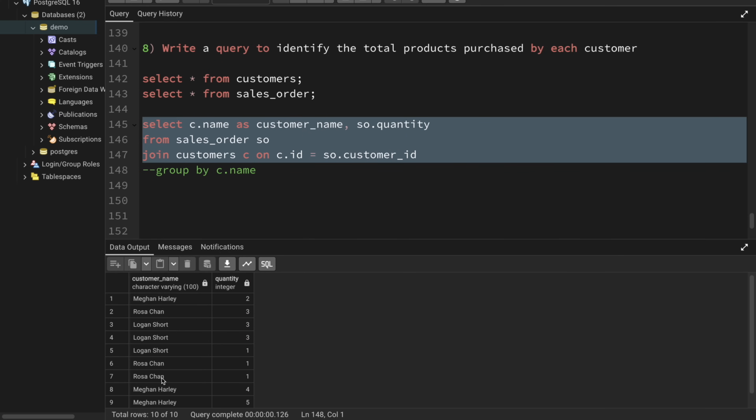So here I have all my customers, and here I have the total products they have purchased in each order, right? Now I want to find, for each customer, how many products they have purchased in total. So I need to do a sum. For example, let's say Logan Short: if I have 2 records here, totally 3 plus 3, 6 products he or she has purchased.